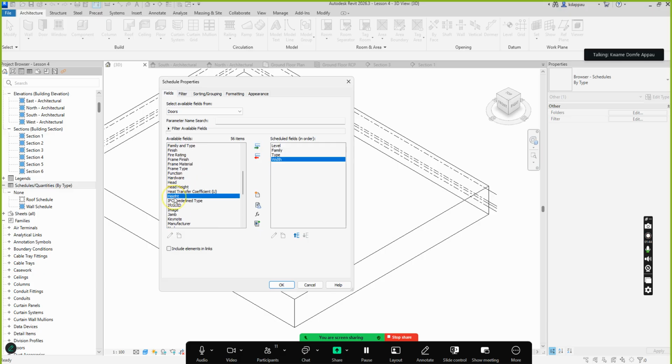I want to know the head height of the door and put it here. Then if there's a description for the door, let me look for the description for the door. Then I can also add a count so that I can know how many of the doors are inside. We've not inputted the cost. Later we can input the cost, we can input the construction type, we can input the fire rating, we can input the function. If there's any hardware or whatever, you can put them. But let's deal with this one for now.